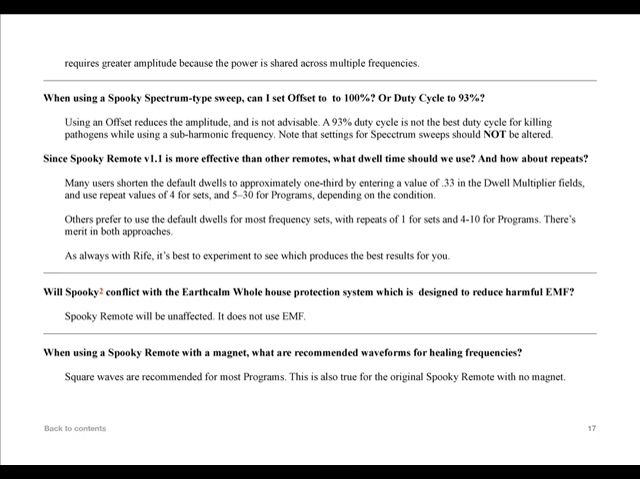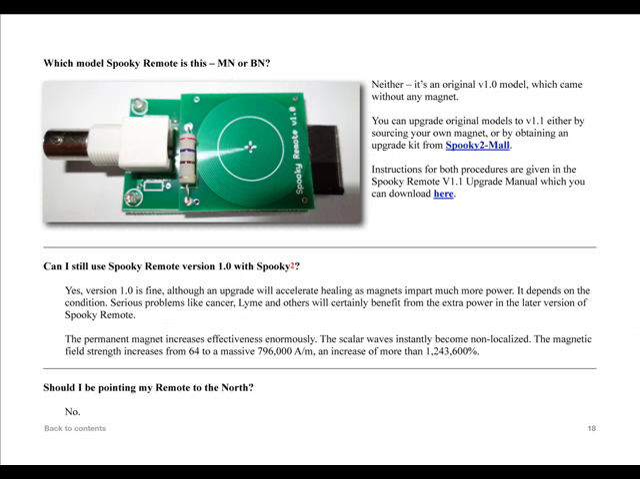Please see the third question in the Spooky2 settings section here. Spectrum, back to contents 16, requires greater amplitude because the power is shared across multiple frequencies. When using a Spooky Spectrum type sweep, can I set offset to 100% or duty cycle to 93%?